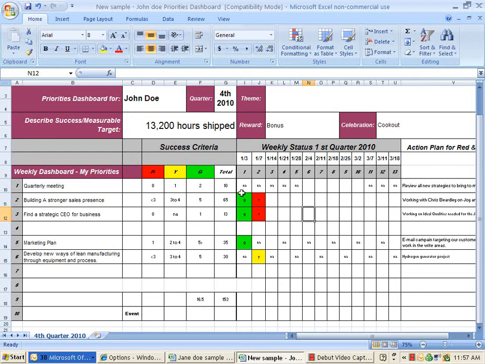quarterly meeting. He's got 10 hours he needs to spend on that, but as you can see, he's only going to spend weeks 6 through 10 on that project. 2 hours each week, 10 hours in total. Build a stronger sales presence. He needs to spend 5 hours a week on that every week. So it's 65 total hours.